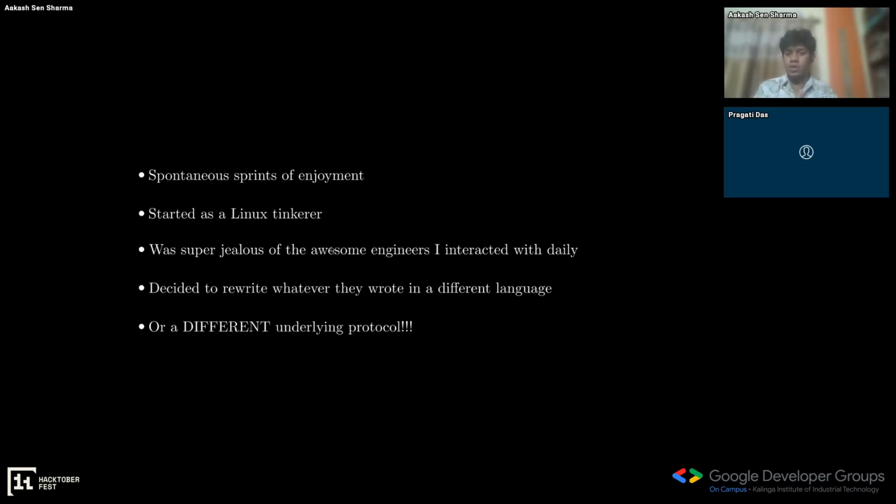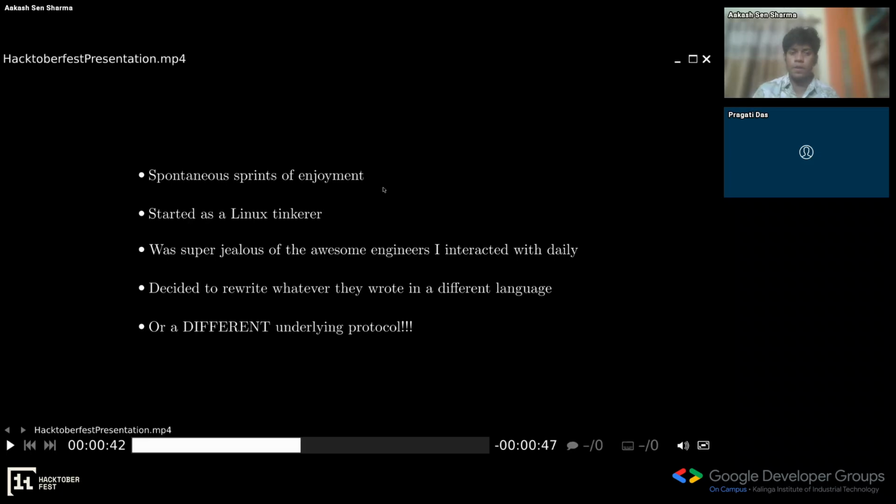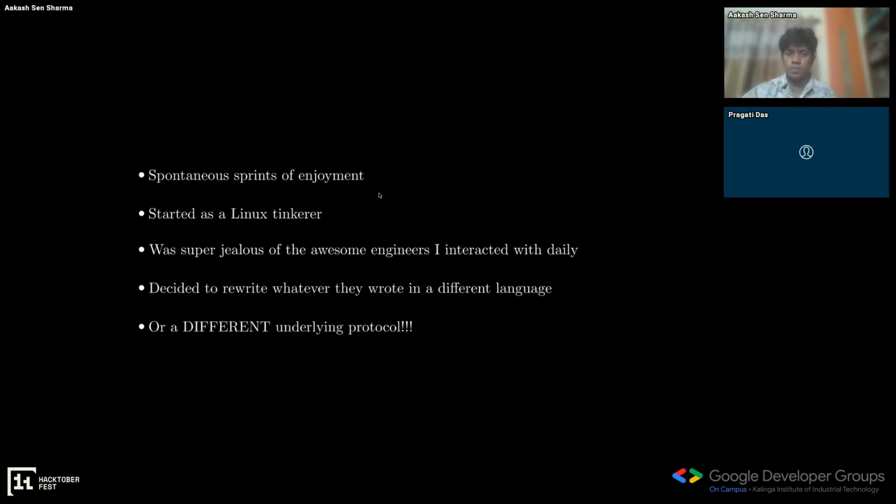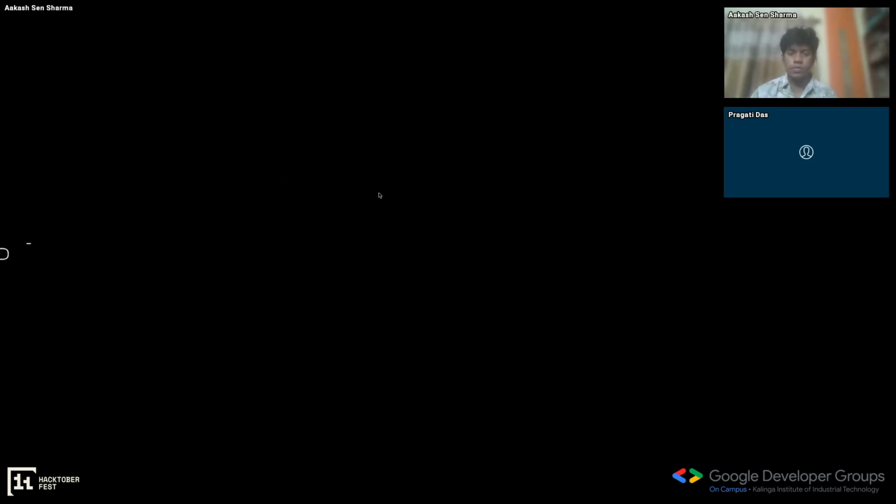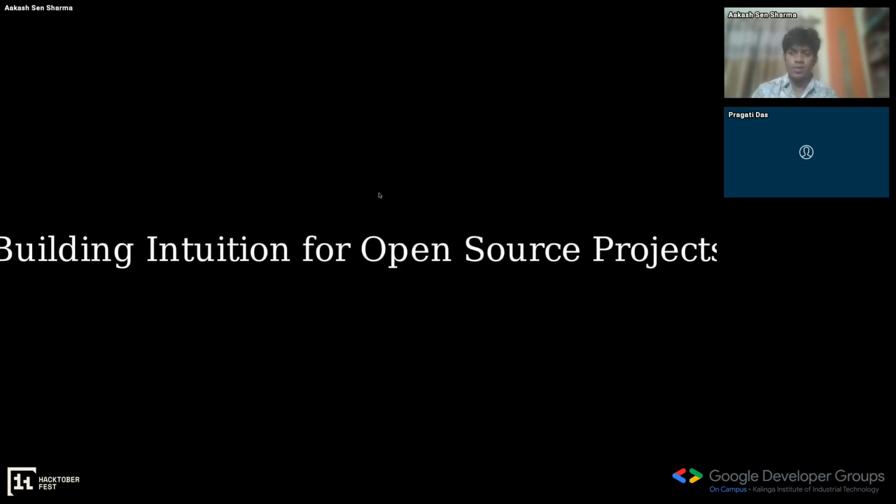Also, apart from just a different language, you can choose a different underlying protocol as well. So it seems there's some scaling issues here.